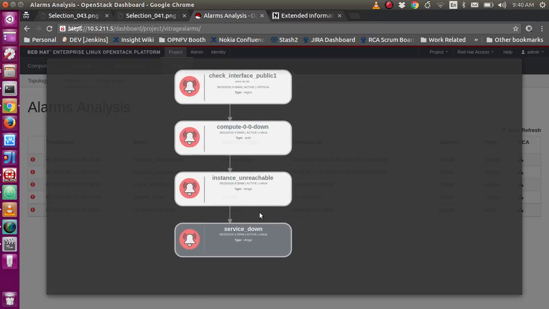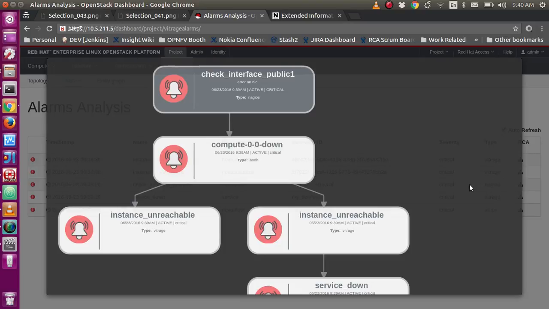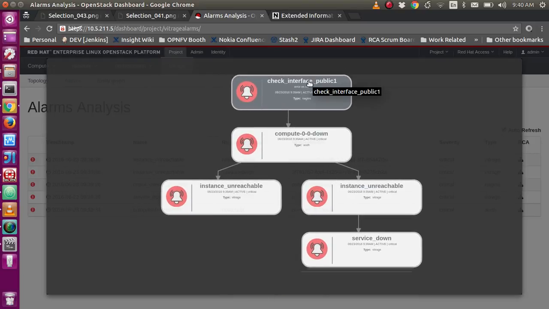that service is down because the instance is unreachable, because the compute 00 is down because of the problem in the public interface. If we look at this from the context of the Nagios alarm, we will see the complete picture. There was a problem in the check interface public test, which brought the alarm for the compute being down. This affected two VMs. This is VM1, which is part of the service, and VM2, which is also residing on the same compute, but is not part of the service. And this causes the service to be down. So you can see here how we've taken a list of alarms and given them context and meaning.